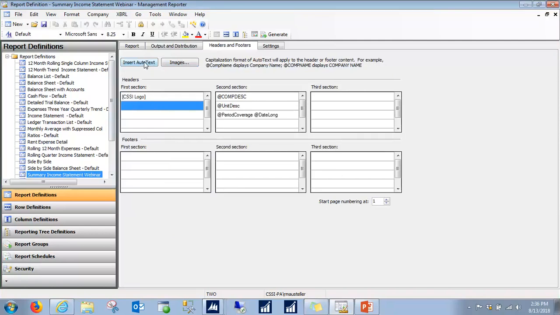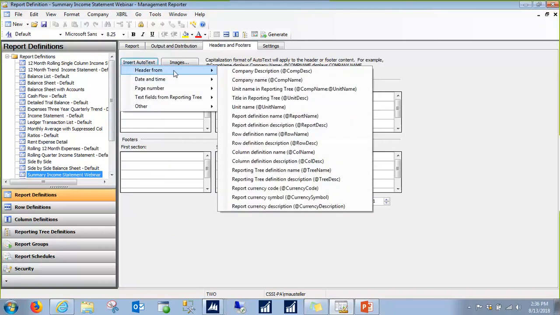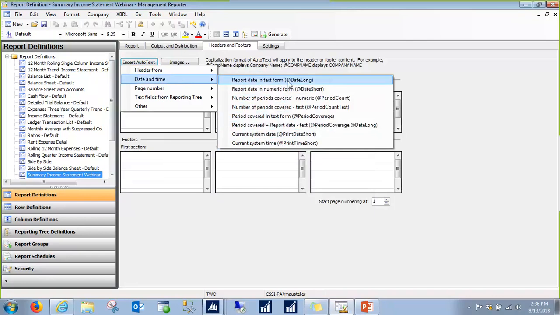There's also this auto text feature where there are many, many options to choose from. So you can have the company name that will come from your company setup. You can have units automatically defined. As you see, there's numerous selections. And then you can have different date and time stamps put on it, the periods covered, the day you run the report.